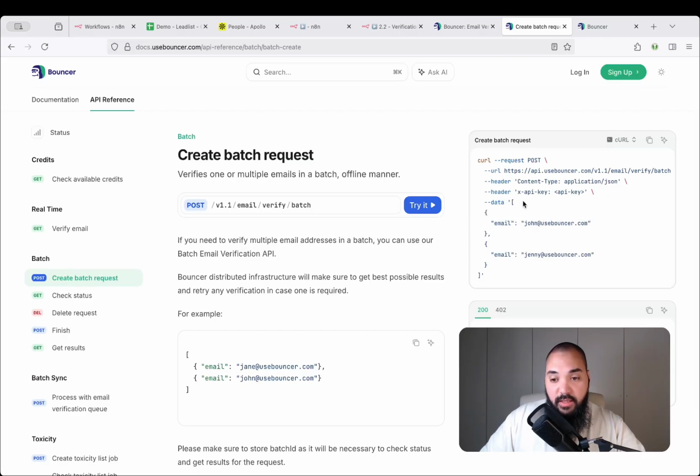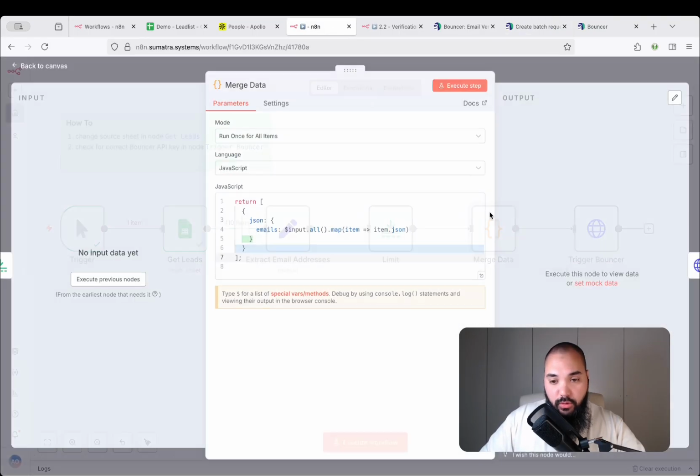This is basically the data that you're sending, and it starts with a square bracket and ends with a square bracket. So this means it's an array, but it's not just an array of email addresses as you would expect. It is an array of objects, and within those objects we have key value pairs, where we have the email key, and then the actual email address as the value, right? So it's, I wouldn't say complex, but it's not as easy as you might think.